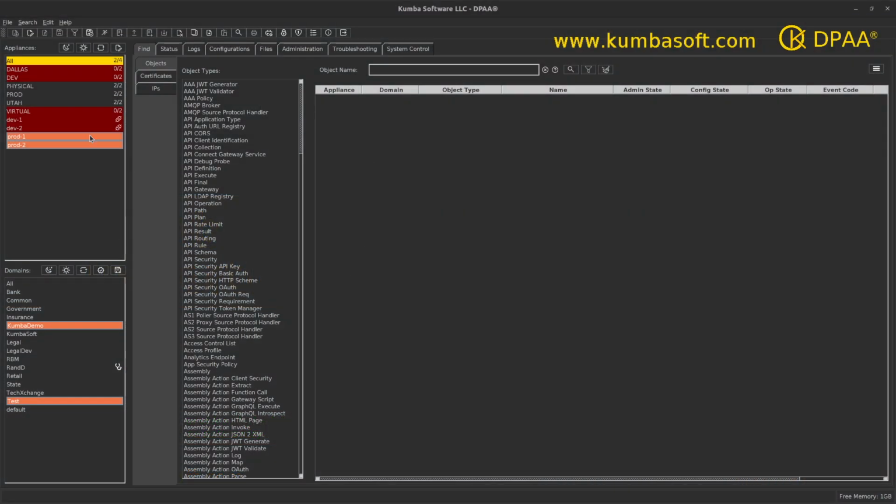So what I've done is I've gone ahead and started DPAA. I've selected a couple of appliances and I've selected a couple of domains. This is one important thing here: in importing configurations without writing a script, without doing anything, just clicking the mouse a couple of times, we can get configurations imported into multiple domains across multiple appliances with considerable ease.